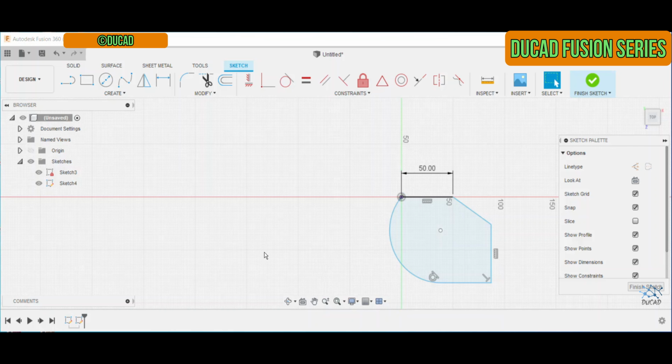Here you will also notice the colors of the lines. Black color of the line represents fully constrained and the blue color of the line represents under constrained. Fully constrained means you have assigned geometrical relationships as well as dimensions to this line. That's why it is fully constrained. If you want to move it, it is not moving. But in the under constrained case, if you want to move this line, you can easily move it. That means it needs more constraints so that it cannot move from its position.